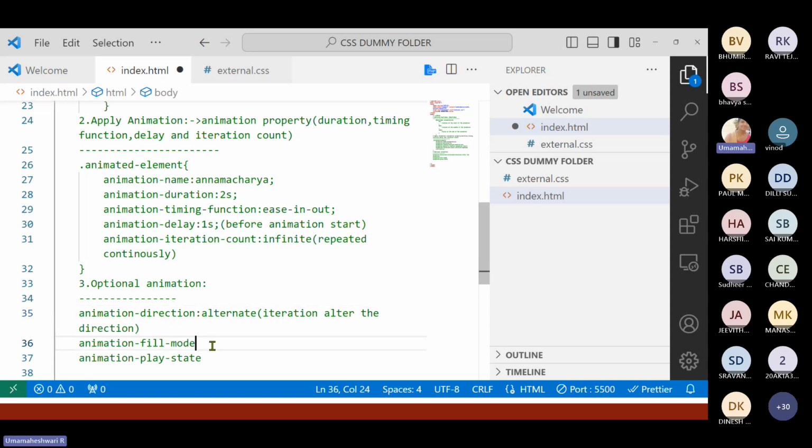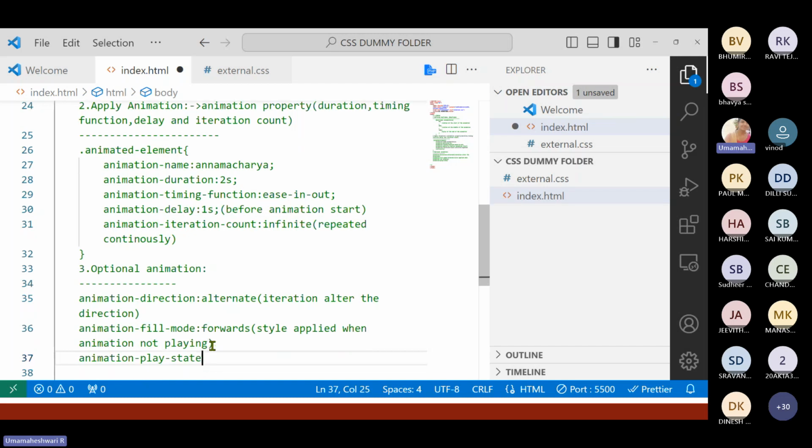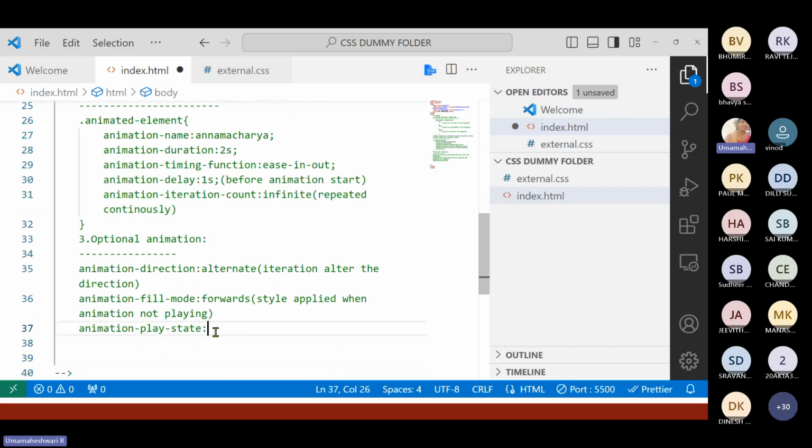And fill mode, for example, forwards. Forwards means the style is applied when the animation is not playing. And then animation play state. It's running, meaning the state of the animation, whether it is running or it is paused. Okay, let's see one real-time example for this.